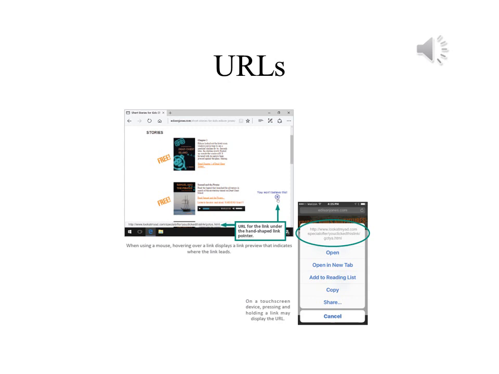There are times when you will need to know exactly what the URL of a link is. If you are using a computer, have the mouse hover over the link. The link will show up on the screen. If you are using a device with a touch screen, press and hold the link. It will show you the URL.